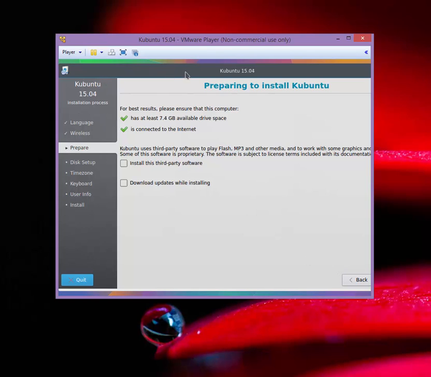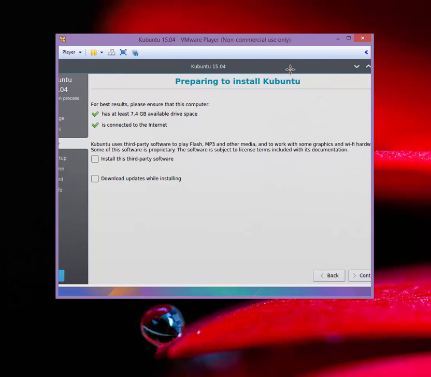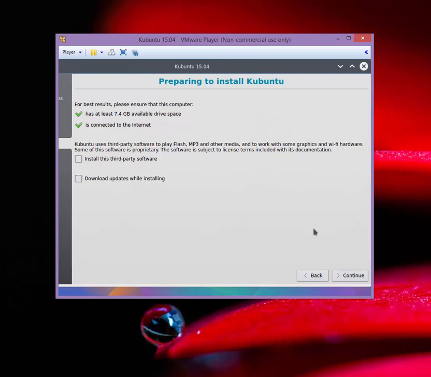Okay. You might have a situation when you don't see the Next button. Just drag the screen a bit to the left, and then you will see the Continue button. Click Continue.